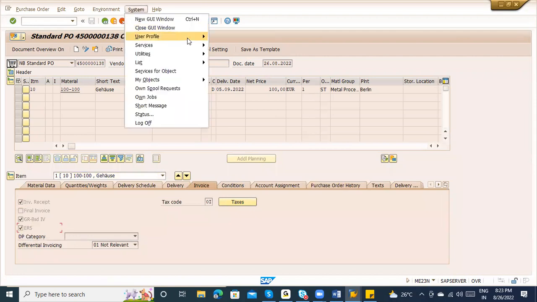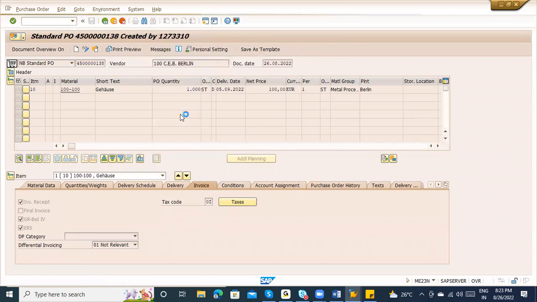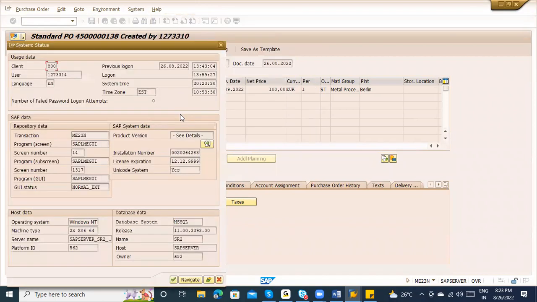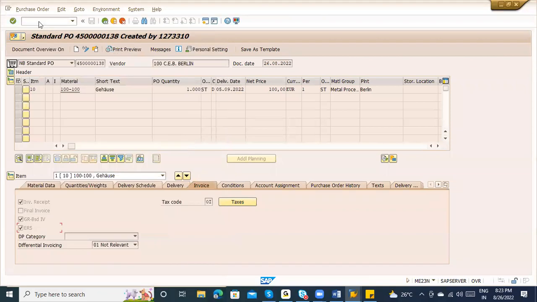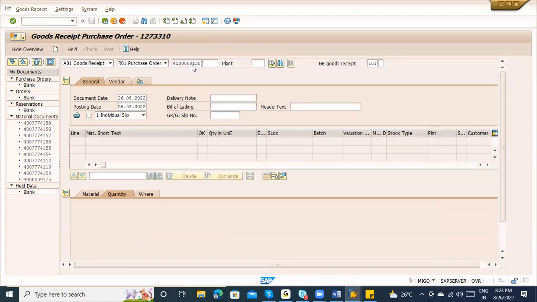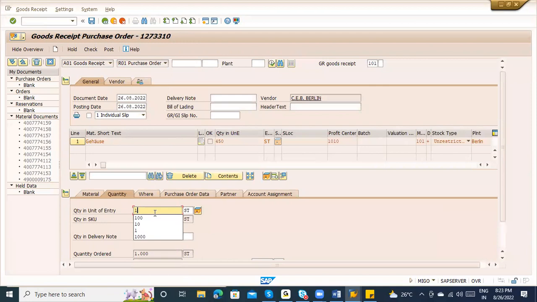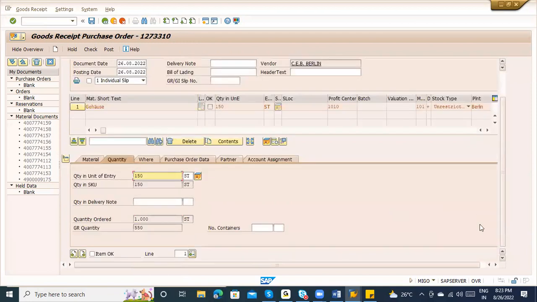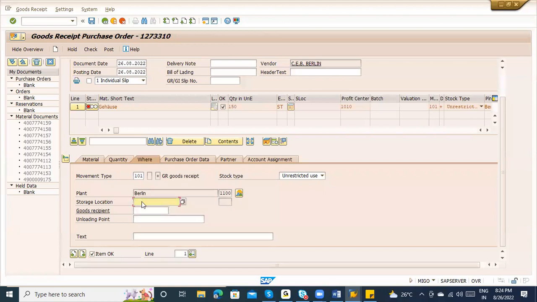Now the time is, let's see, the time now. Okay, time here 2023. That means we have 1.5 minutes. So let's do some more GRs also. Out of 150, I'm doing 150 pieces again. So you understand what I'm doing, right? I'm doing multiple GRs to settle the automatic invoice payments in the background.